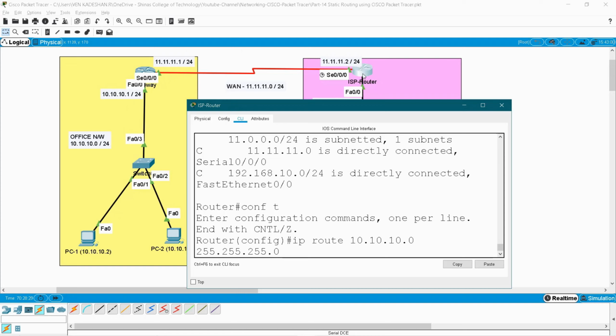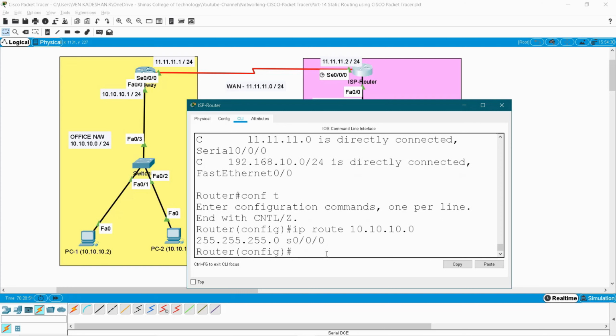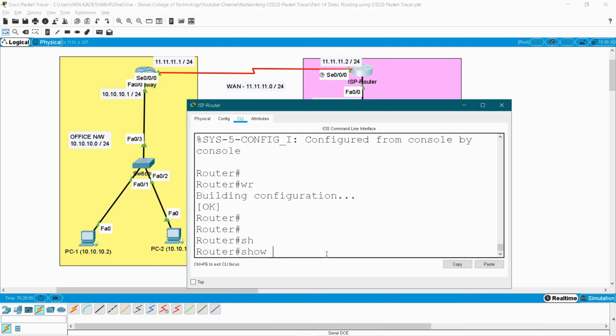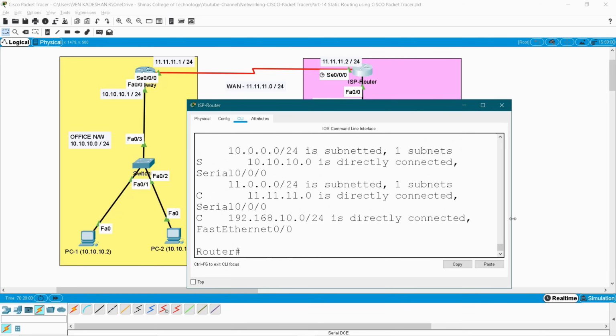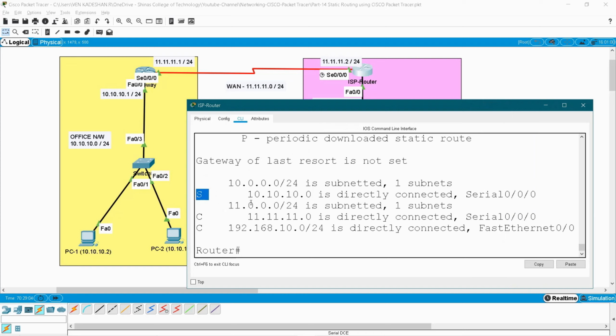But another way of doing that, you can give the exit interface of this router through which the packets will go out. The exit interface is going to be this serial port. So I am giving another method, called serial 0/0/0. Give enter, end WR. Now IP route. Here also you could see another entry added, flag S for the network 10 series, and here you could see it by using the exit interface.